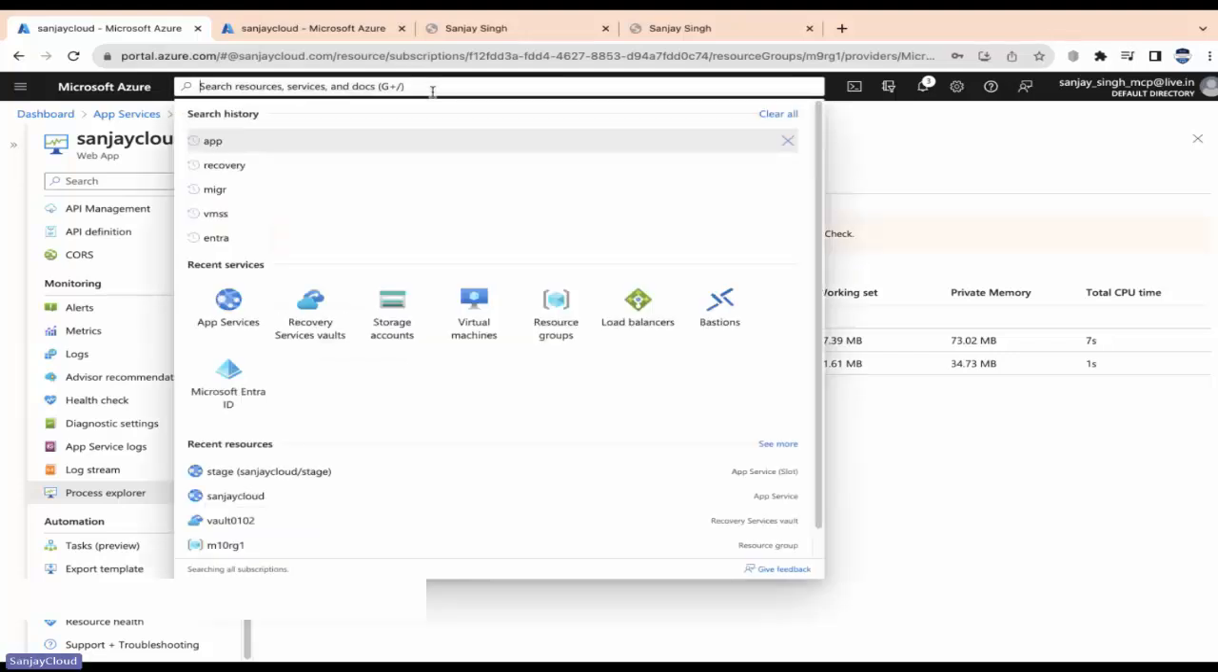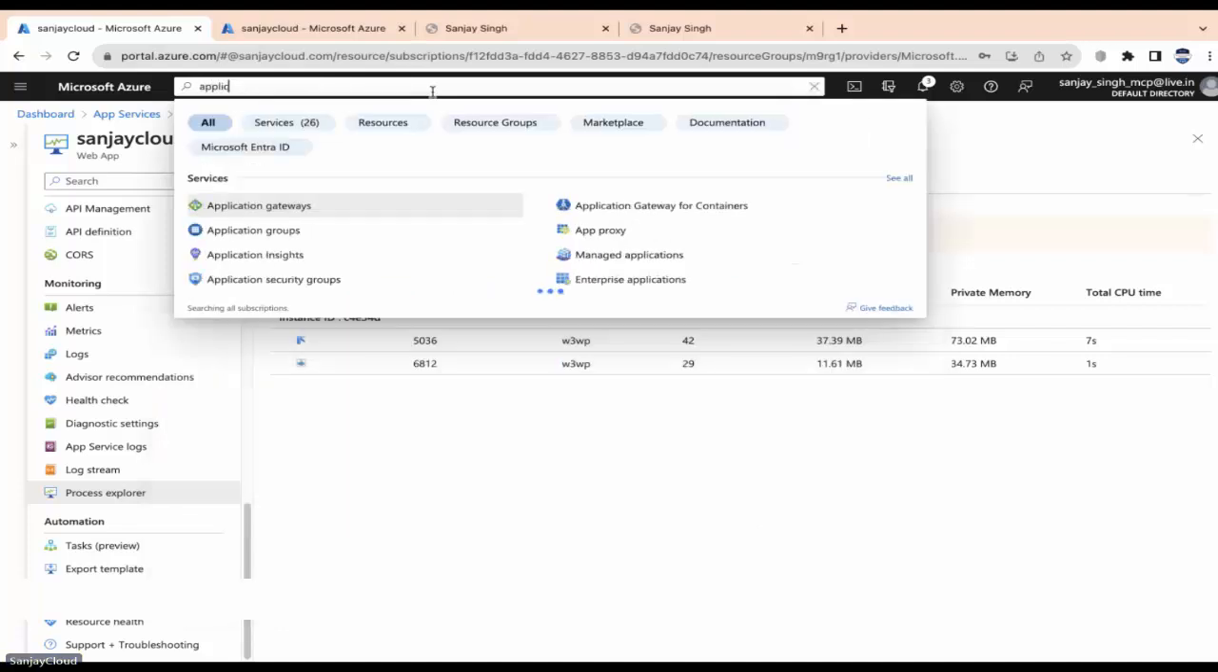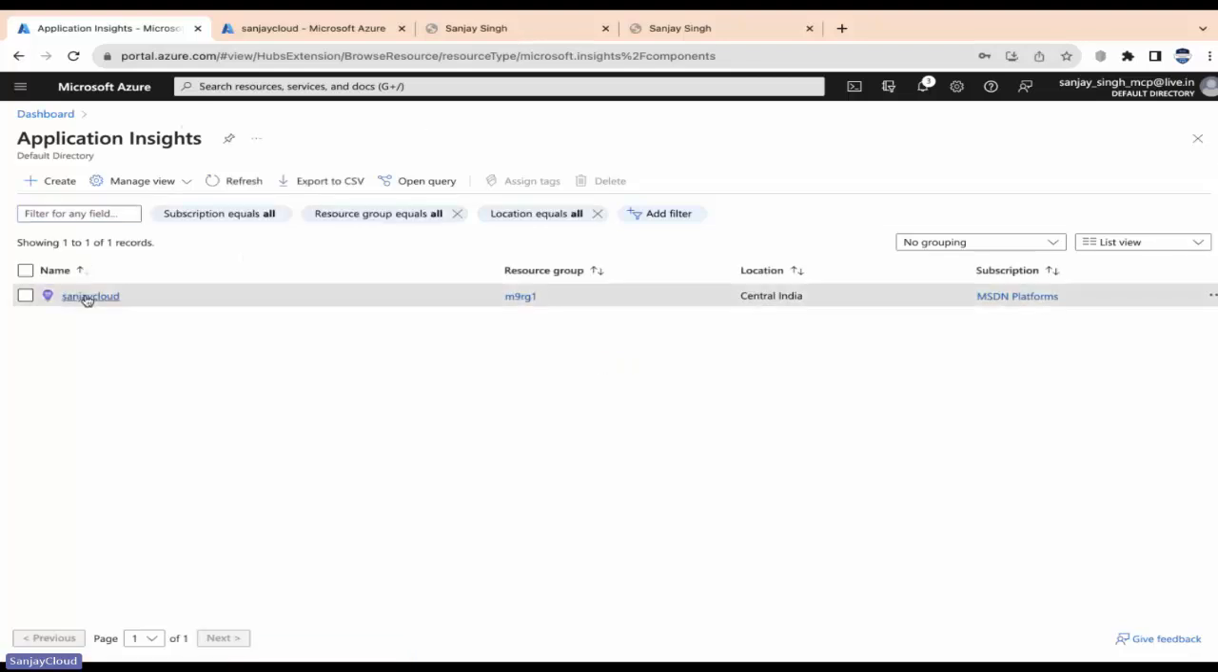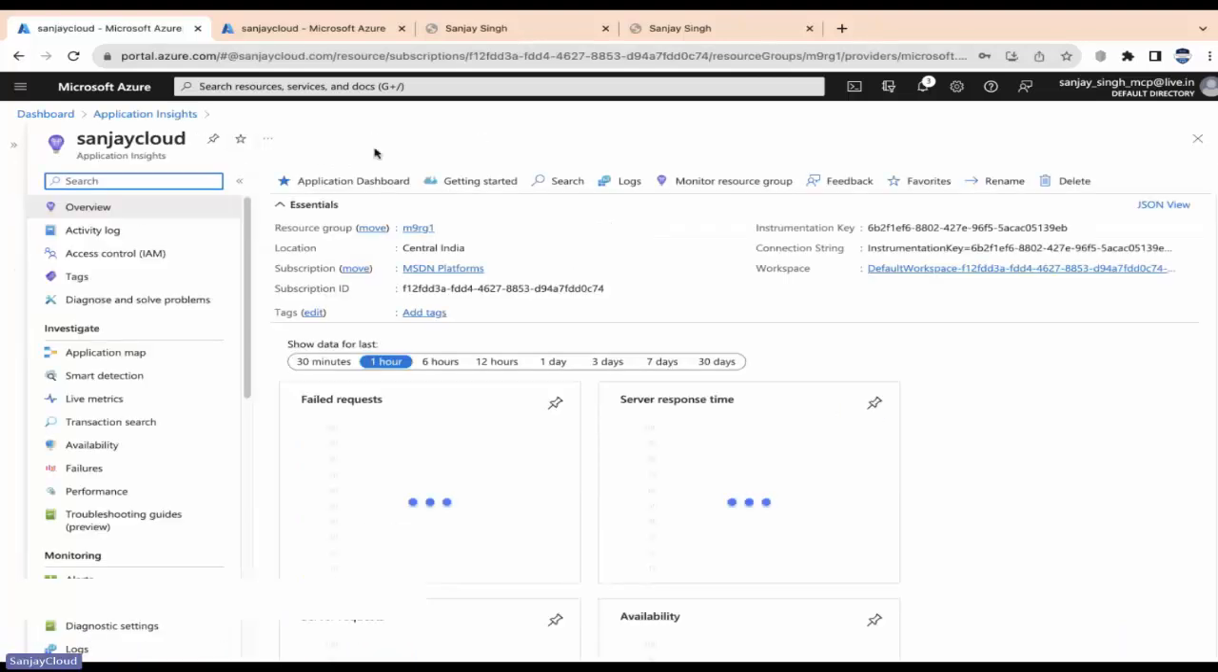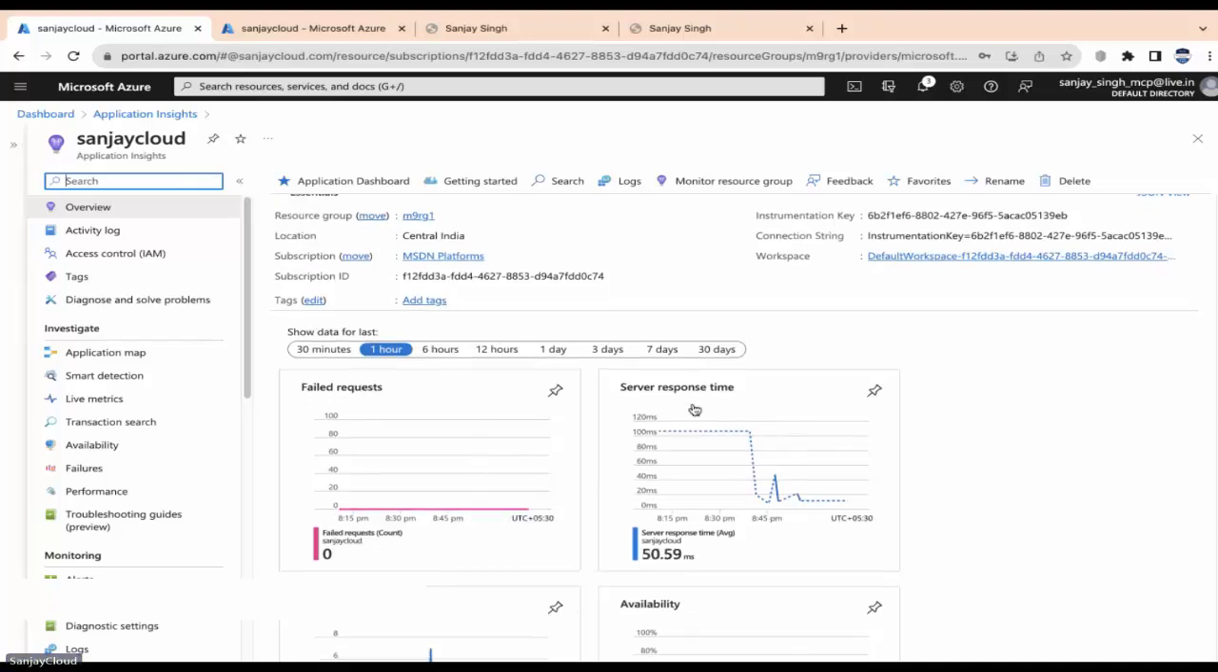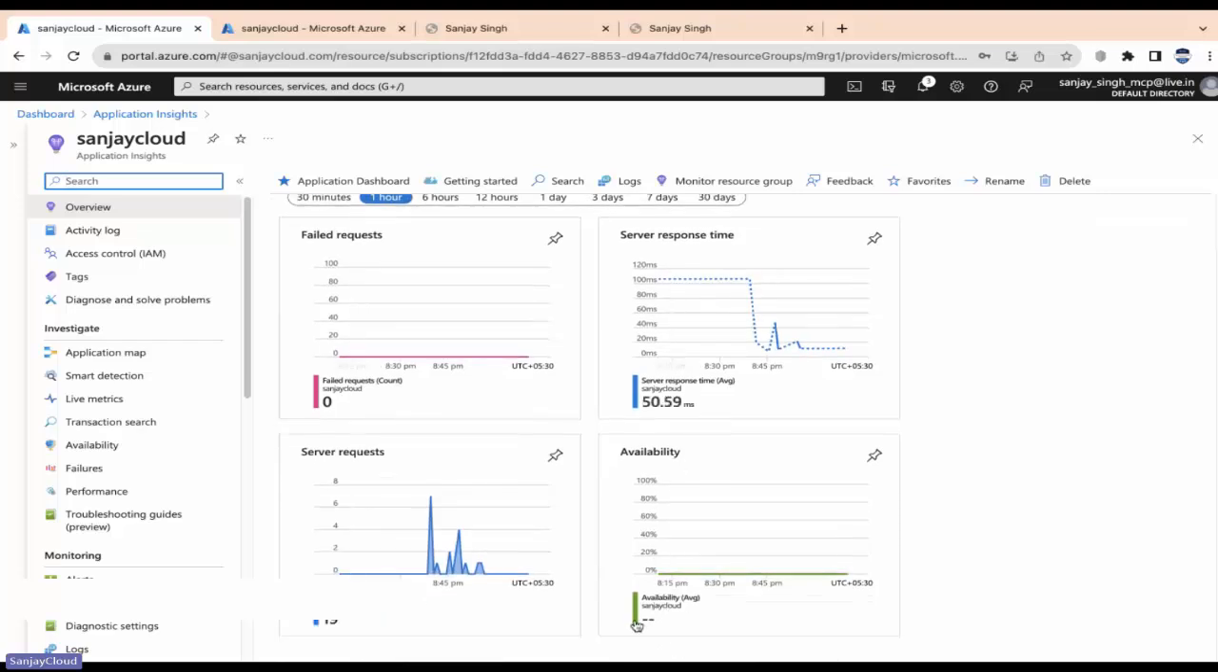If you want, you can check your Application Insights. Search for application insights from the search bar, and open Application Insights. Here you would be able to see server response time, 50 millisecond latency basically, availability of your application, and server requests, 19 requests. On the left-hand side you will get different options through which you can monitor your application and get insights: failed requests, performance, availability, transaction search, live metrics.